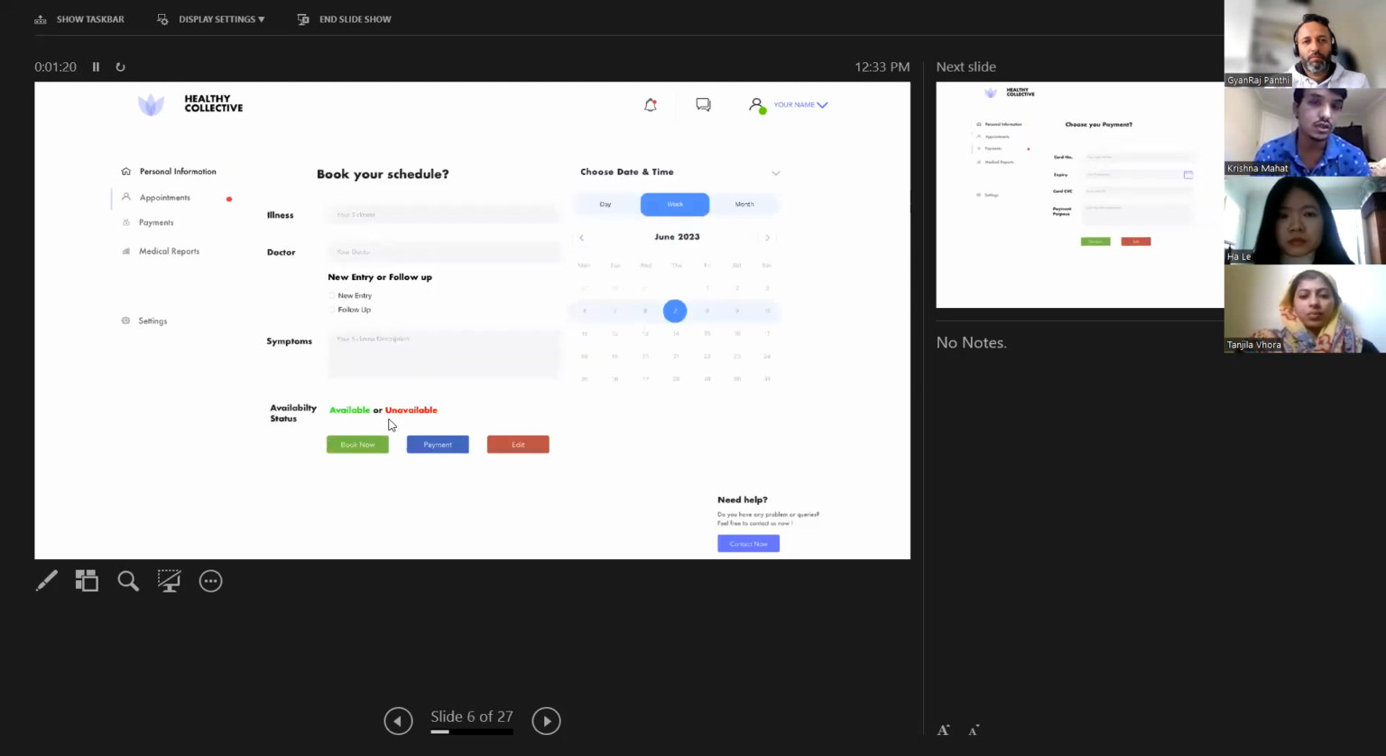After entering the profile information, they will proceed to booking the appointment, where they can enter their illness. They can choose their preferred doctor, and if they are a new entry, they can choose the new entry radio button, or if they are coming for a follow-up, they can choose the follow-up button.